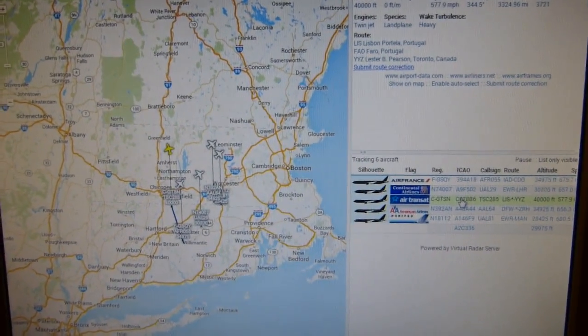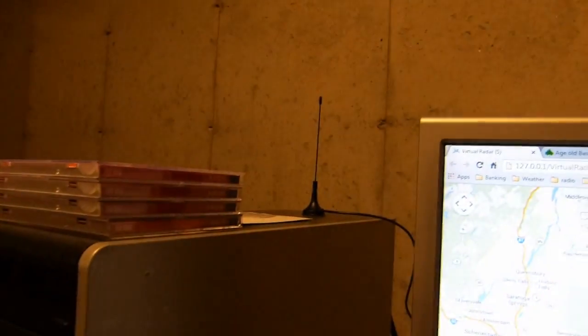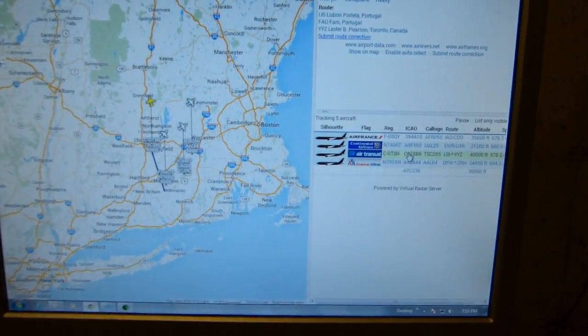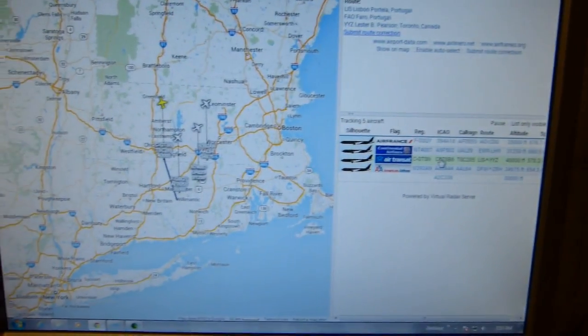Next project will be to build an external antenna. This thing seems to be working pretty good, just with the little supplied antenna here down in the cellar. I mean, there's the outside, so I mean that works just fine right here. I can just imagine how well it'll work with an outside antenna.